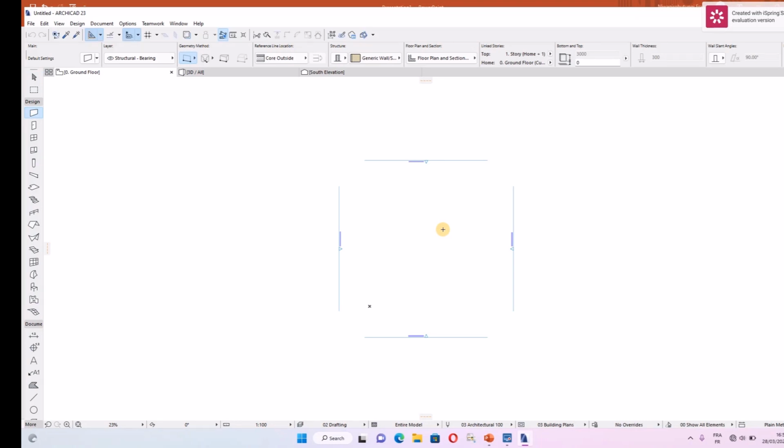Our working environment is ready. We are going now to extend elevations to the extreme corner. So this is the north elevation. We are going to extend it up to this point. So what we are going to do, we are going to press on the escape.